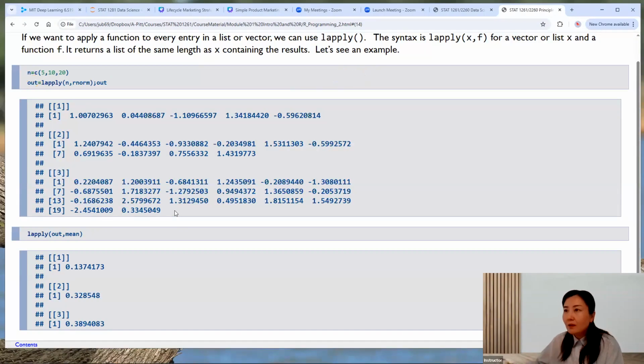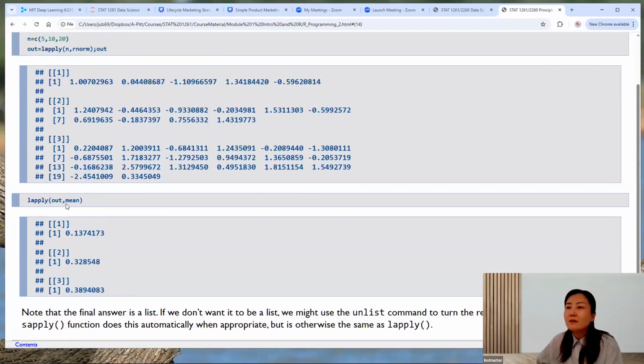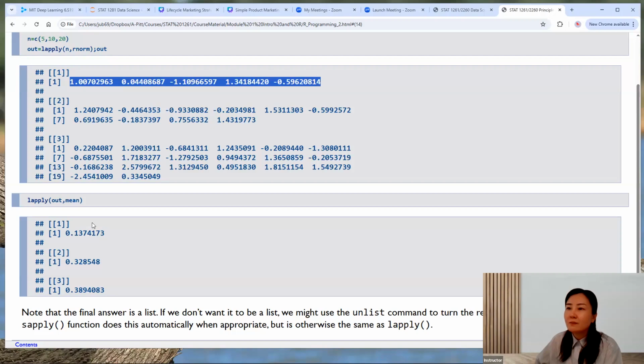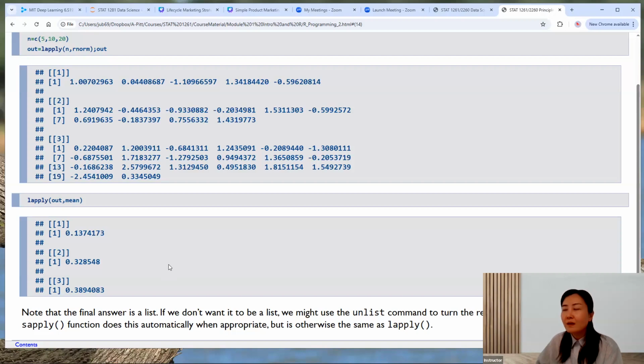And we can also apply the mean function on each component of out, because out is a list, right? We can apply the lapply function on out again. Apply mean to each component of out. Then we have a list again. Right? The mean of these 5 numbers is this. Mean of these 10 numbers is this. Right? This is lapply. The result is a list.